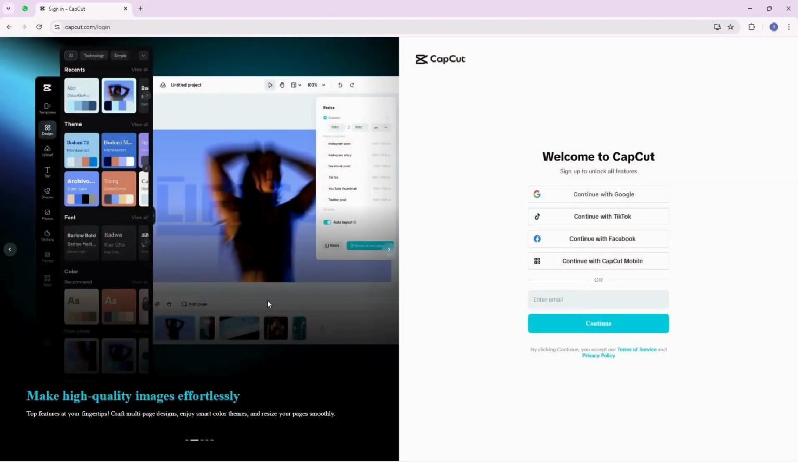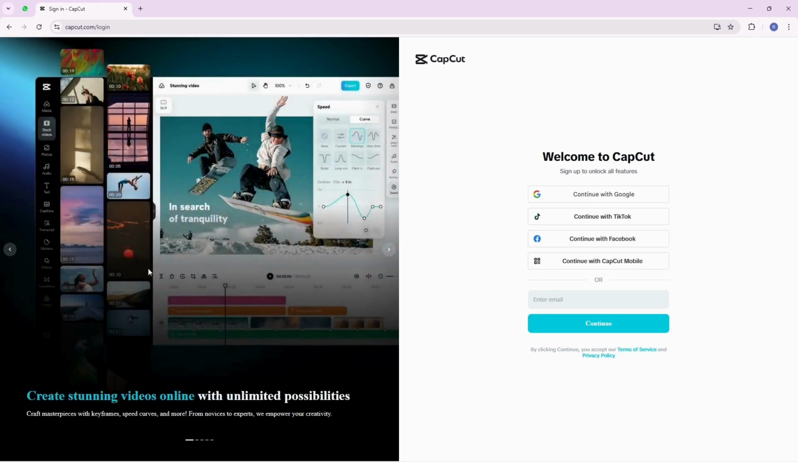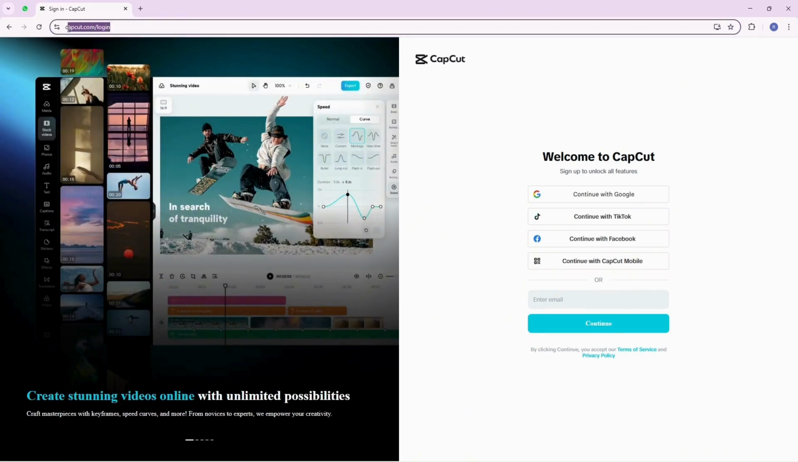In this guide, I will be showing you guys how to record your screen using CapCut. Let's get started. First, make sure you have stable internet connection. Now open any of your web browser.